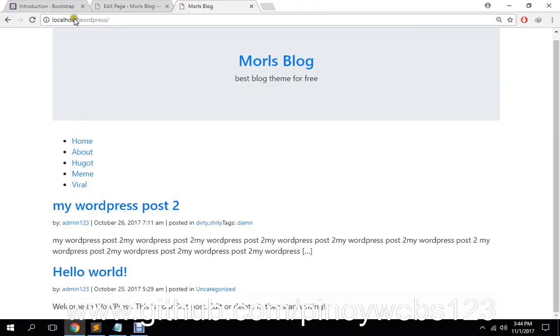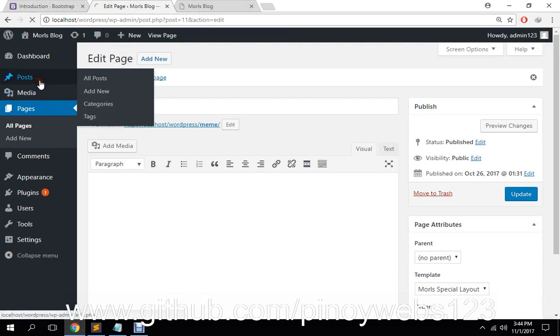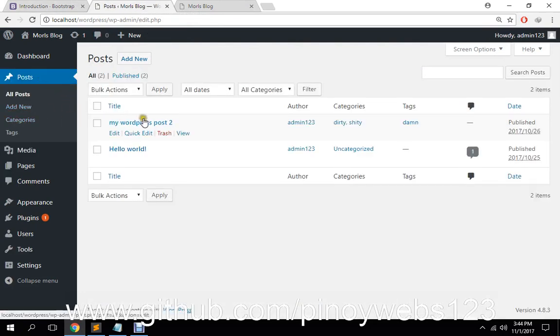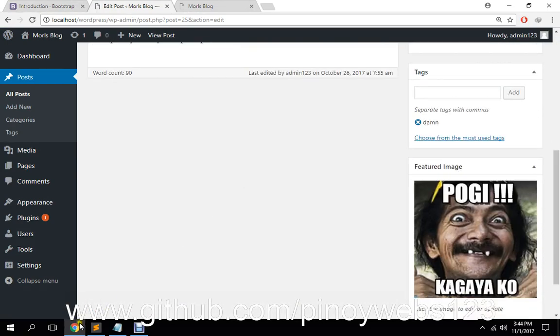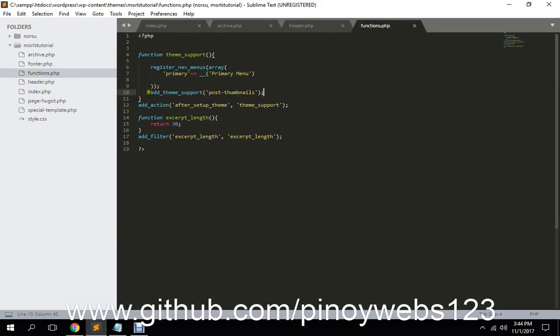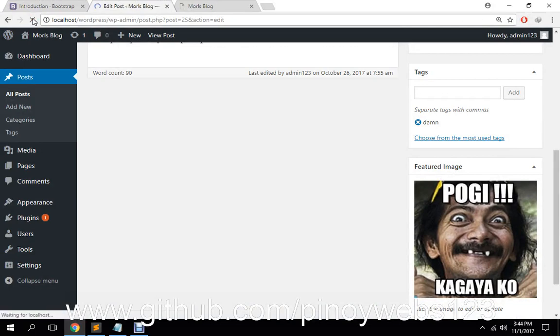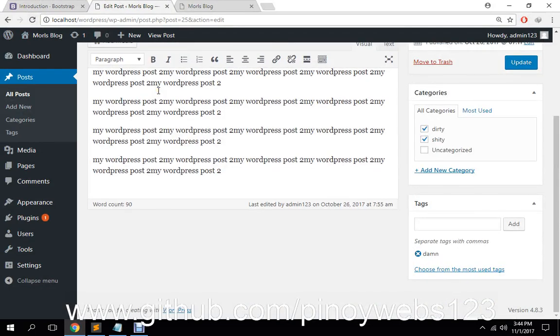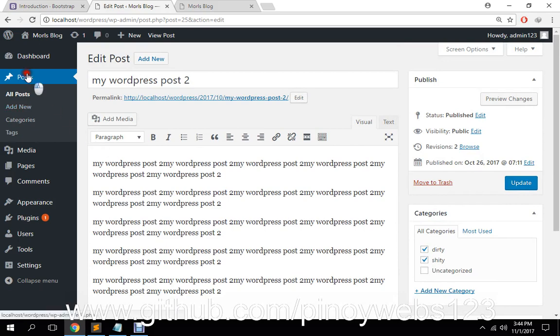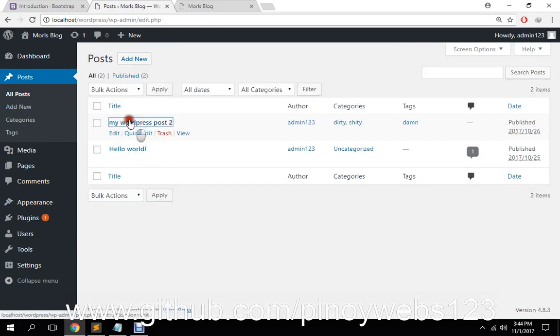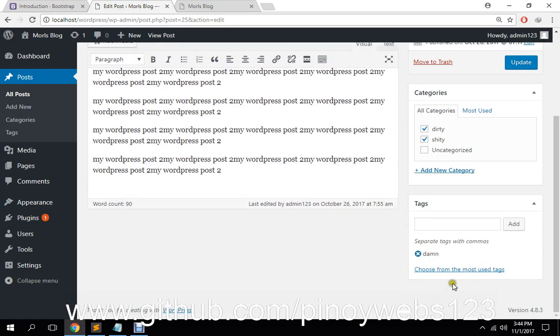As you can see here, when we go and visit a post, I already registered it. Let me save this first and refresh. So a new theme which doesn't have any featured image feature will just look like this. Once you visit a certain post here, you can't see any featured image. This is the default theme.